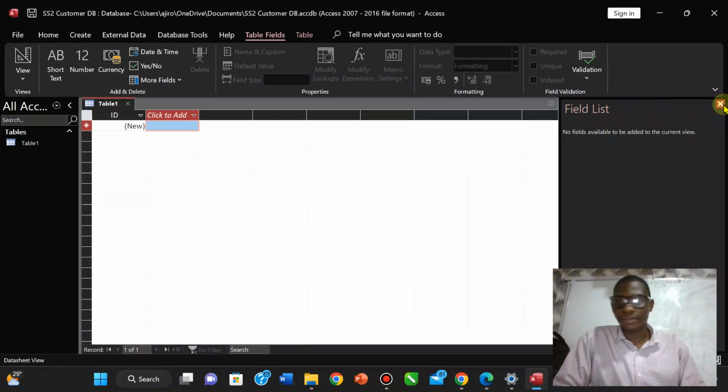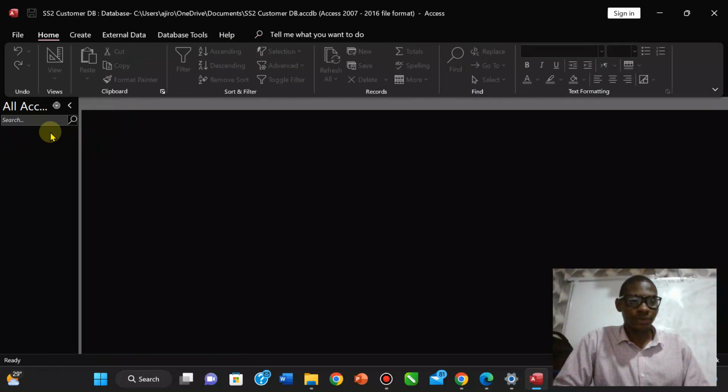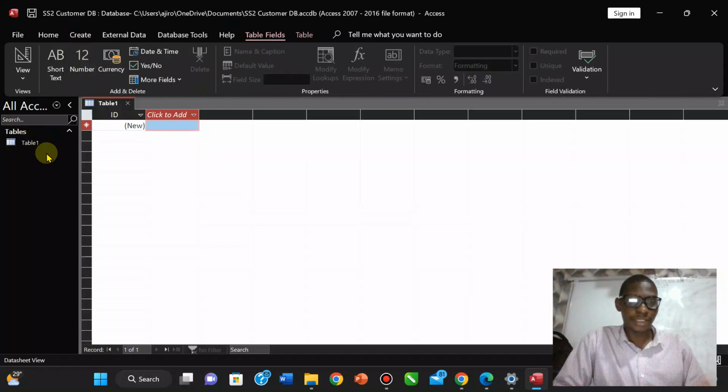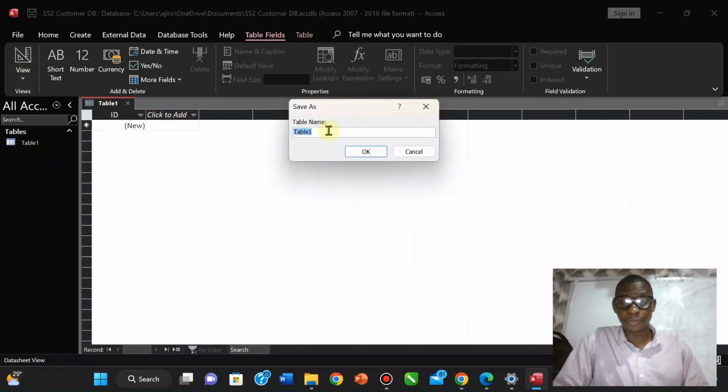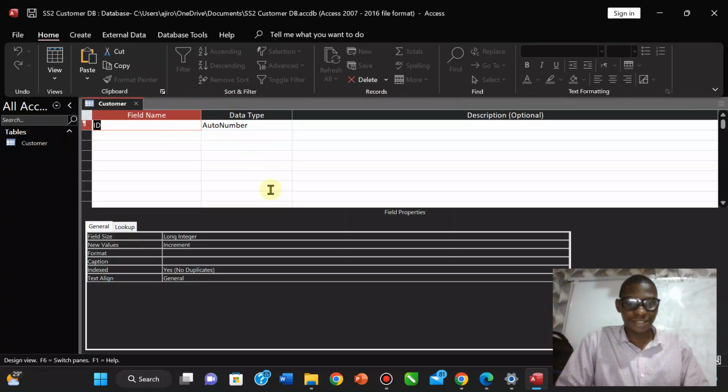Okay, I can close this, and I'll go to create. Now we have these tabs, this ribbon. So I'm going to click on the create tab, and I'm going to click on table. That's how you create it. Now I'm going to switch from the view to design view. It tells me to put the name I want, so I'm going to put customer, and it's going to take me to the design view.